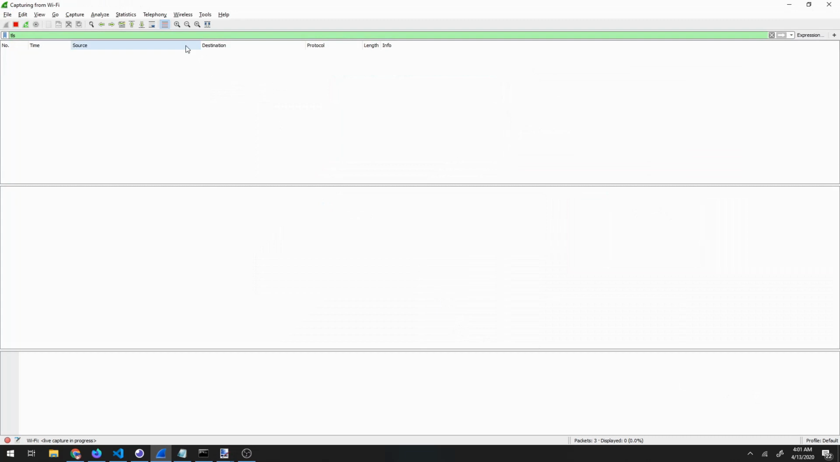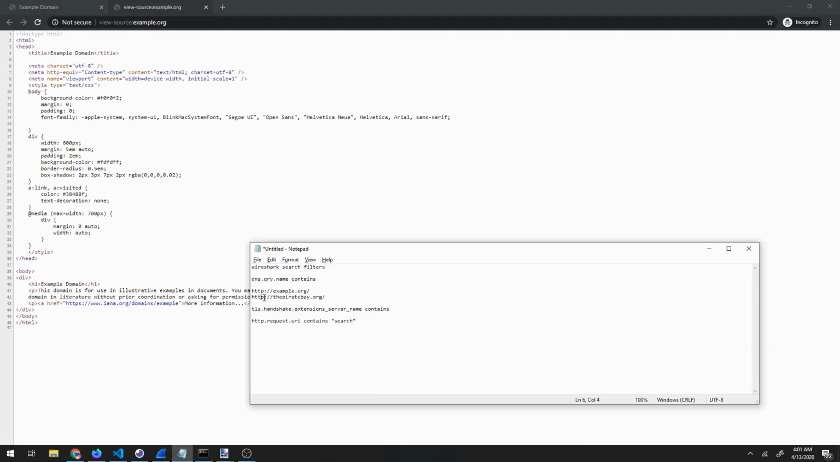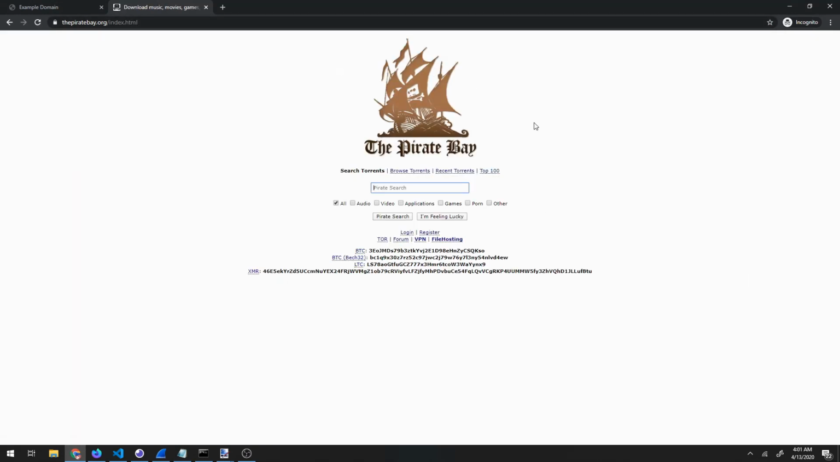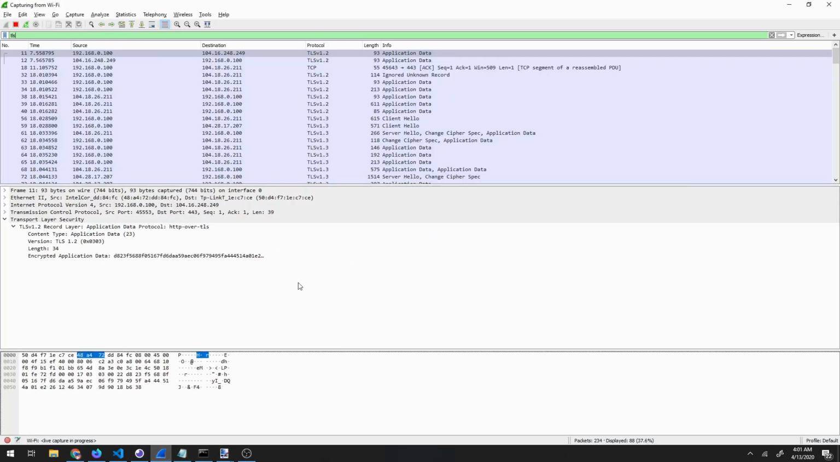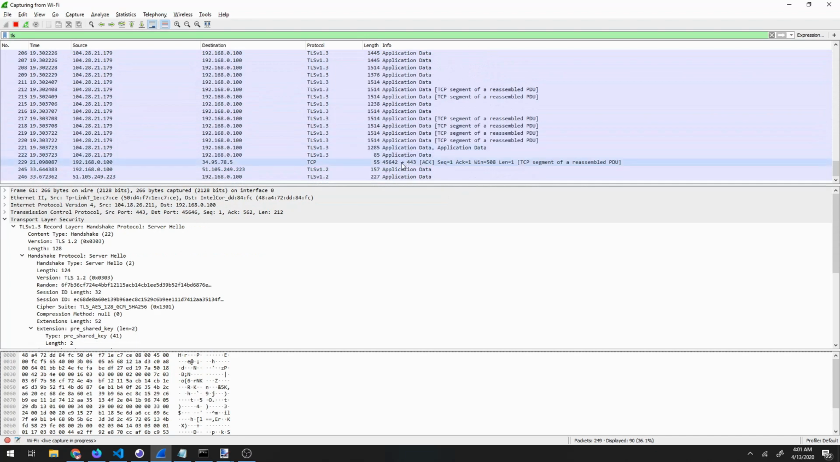Okay, now we're going to check out HTTPS traffic. So I've filtered it to TLS, which is the protocol for HTTPS. And let's open a website, say Pirate Bay on HTTPS. So if I enter that, I can see this page. I see the green lock, it's secure. Let's open it up in Wireshark. So we have different parts of the protocol here. We have a client hello, server hello, and then you see a lot of application data.